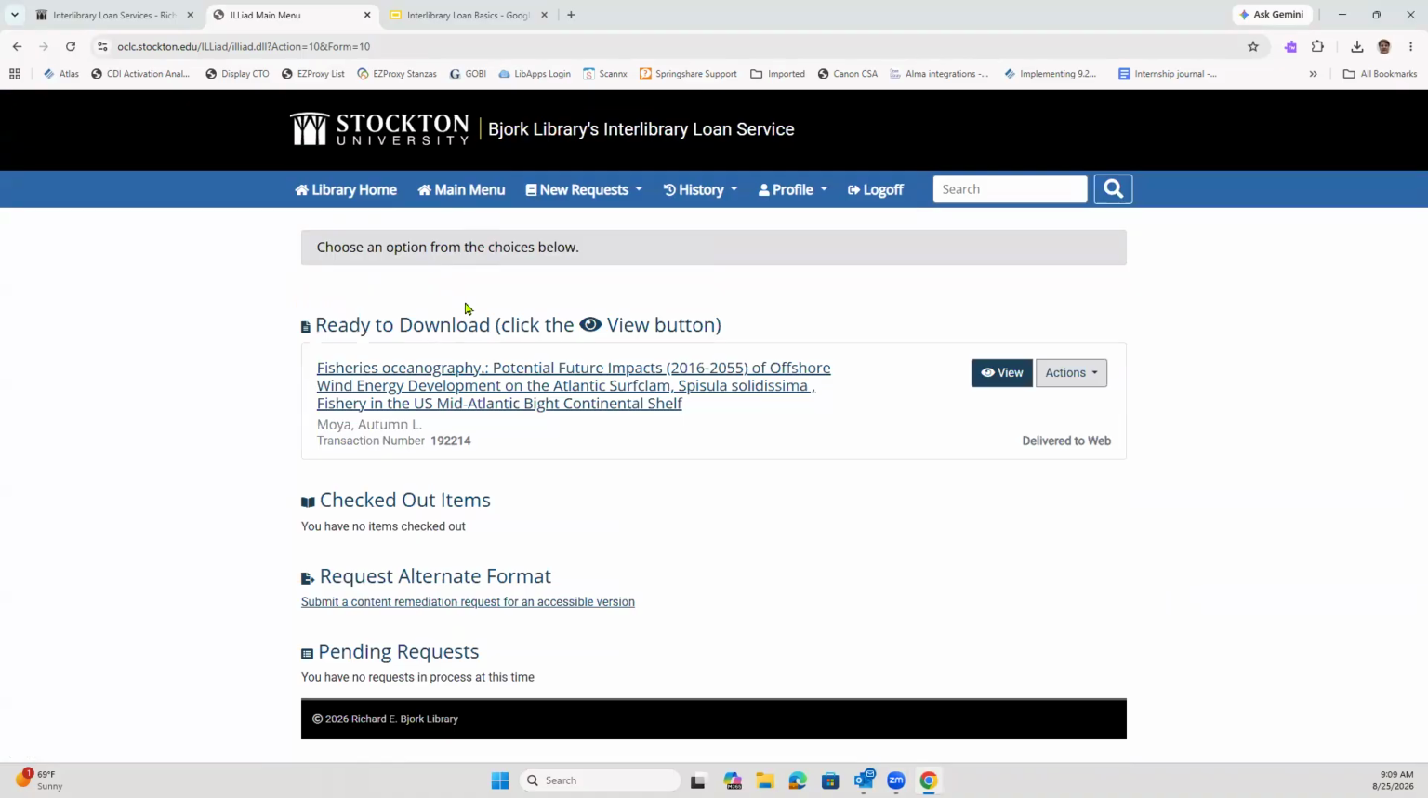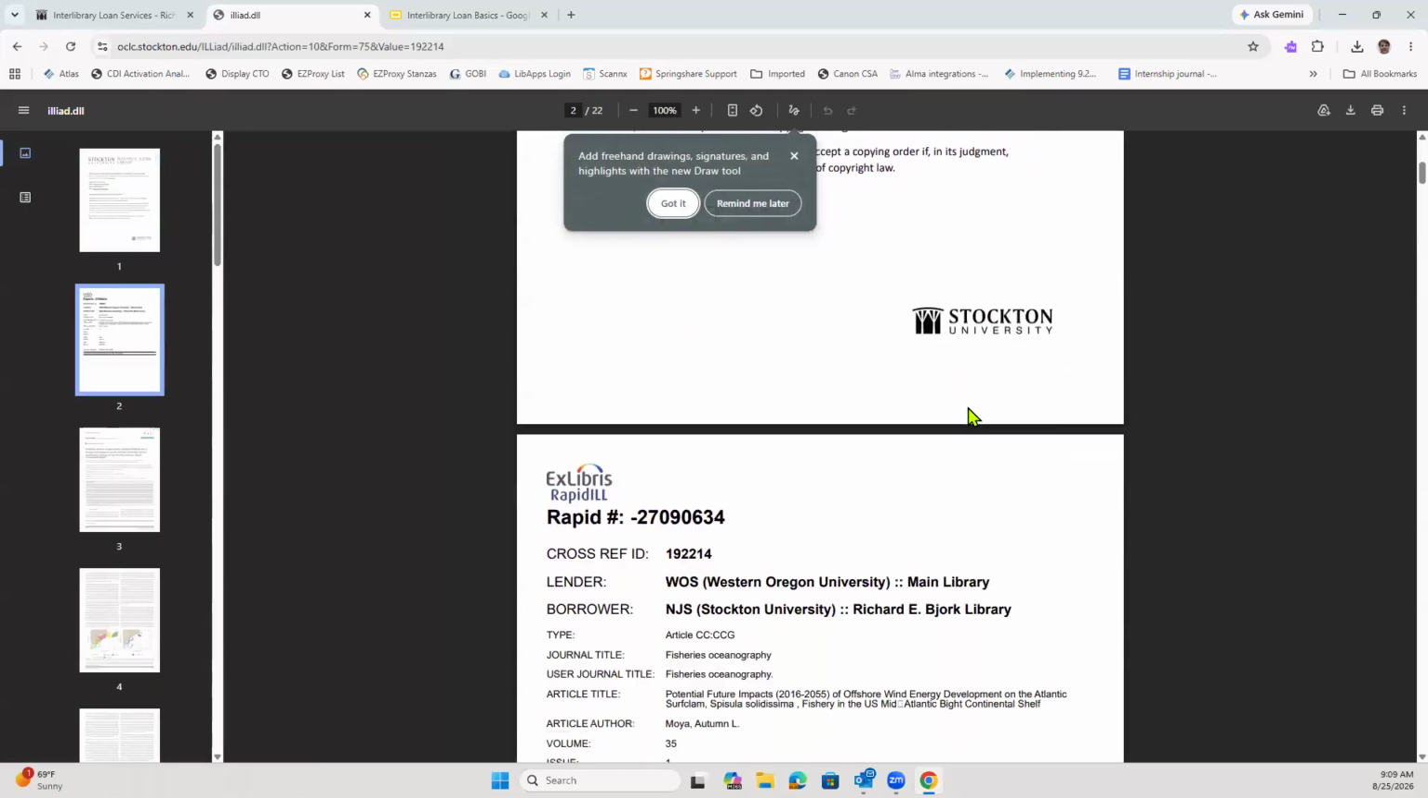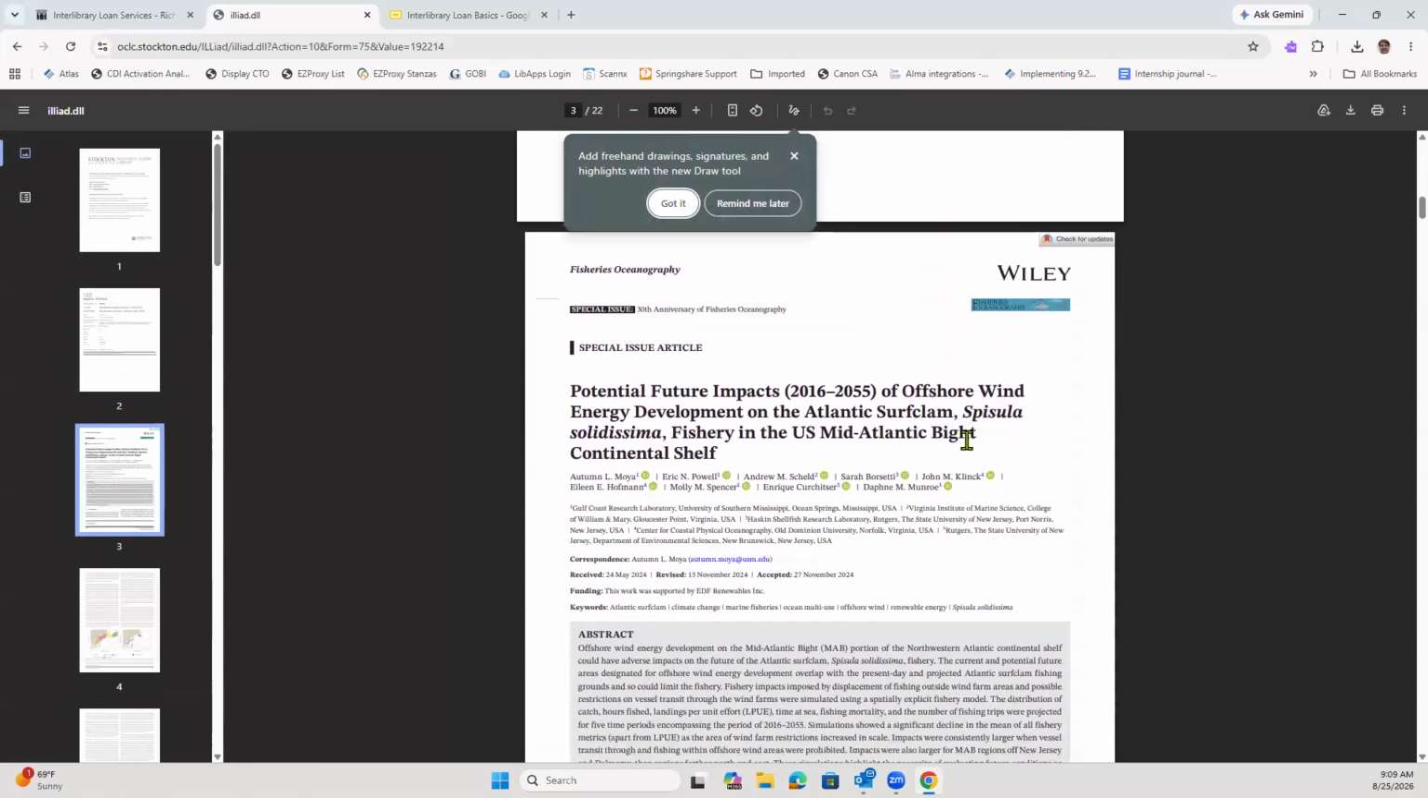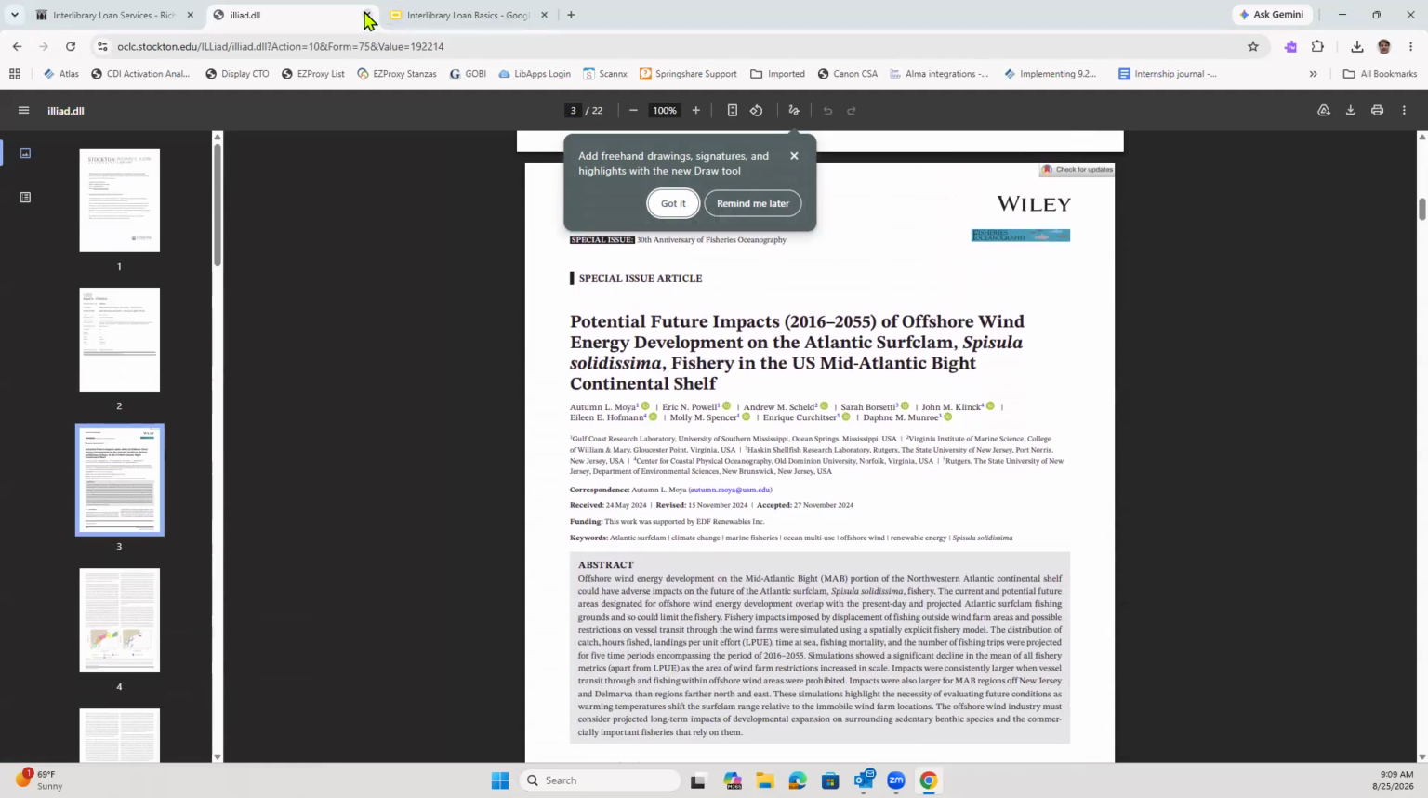This is the main menu. You will log in here to download articles that come in for you. They're under the View button. Here is a completed transaction, and you can download it.